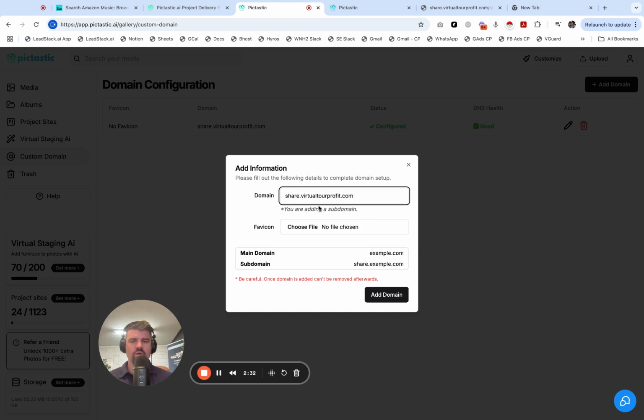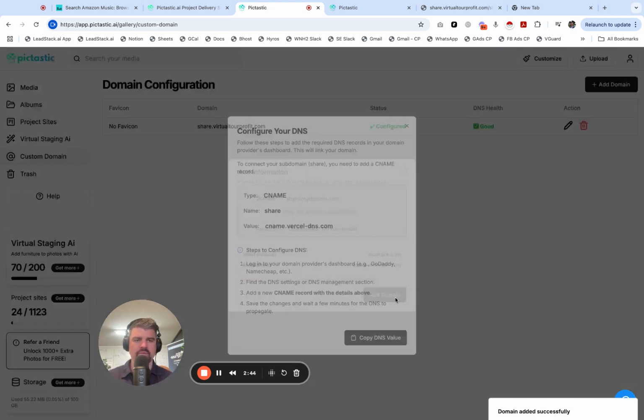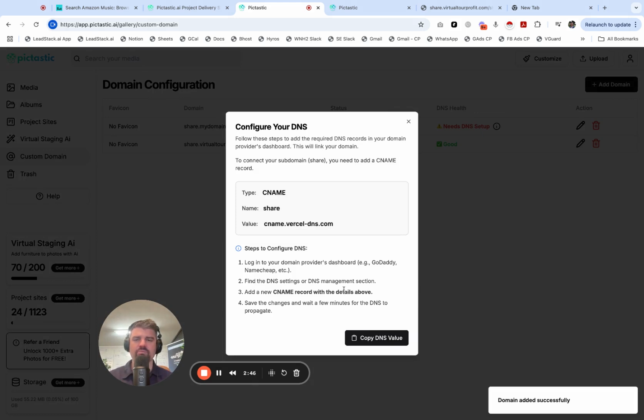Okay, so I'm going to just put in a fake domain here to give you an idea of what to do next. Let's just call it my domain. Okay, share.mydomain.com. I'm going to click add domain. And here's what pops up. So you have to point the DNS. So you point a CNAME of the DNS to our server.